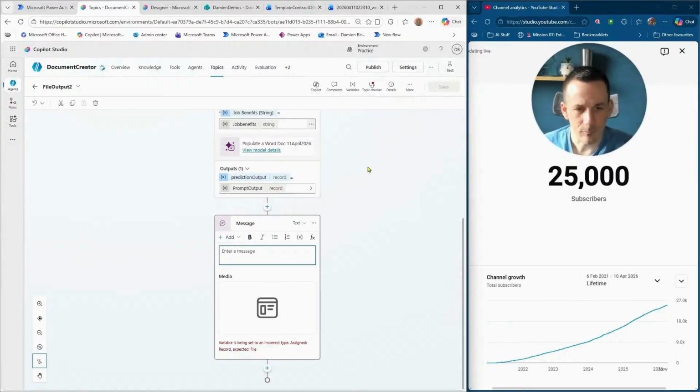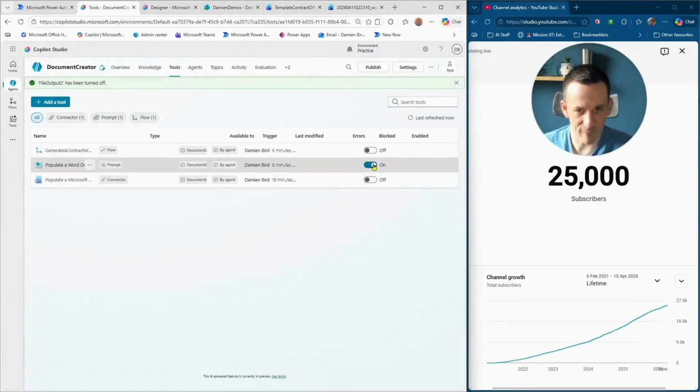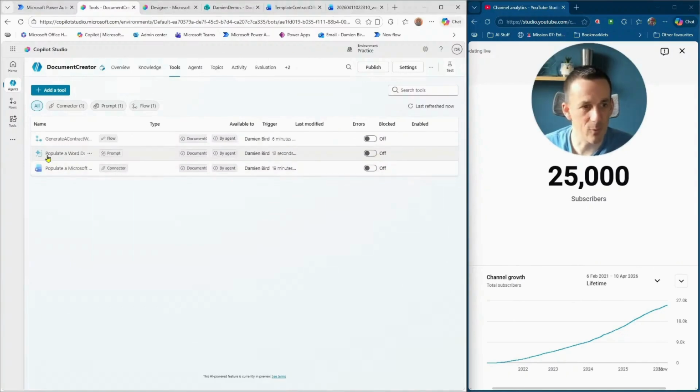So I'm going to go back into my topics. I'll turn off this topic because obviously it's not working. I'm also going to come into my tools and turn off that populate a Word document prompt. You definitely wouldn't have that in there if you had the topic wrapped around the prompt. You would turn it off because it wouldn't need to be called by the agent.